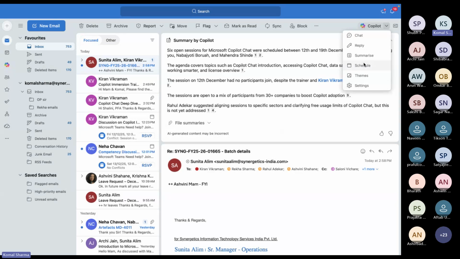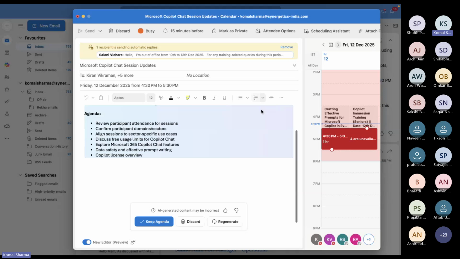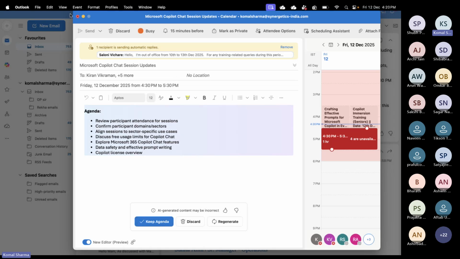Then if you want to schedule anything, let's say I click on schedule. Immediately it is going to set up the meeting and schedule your Teams meeting. You can change the date and all if you want. And here you can click on keep agenda and it is going to schedule the meeting.